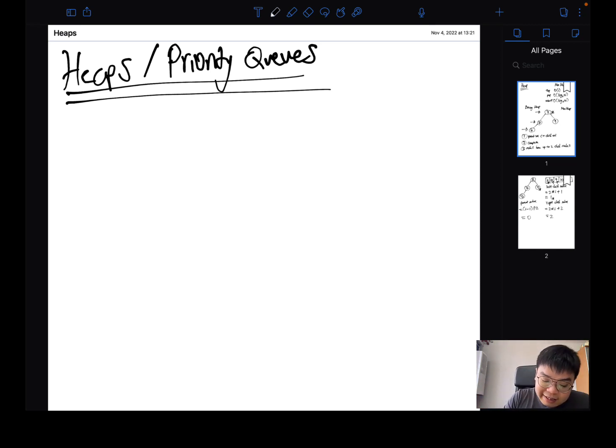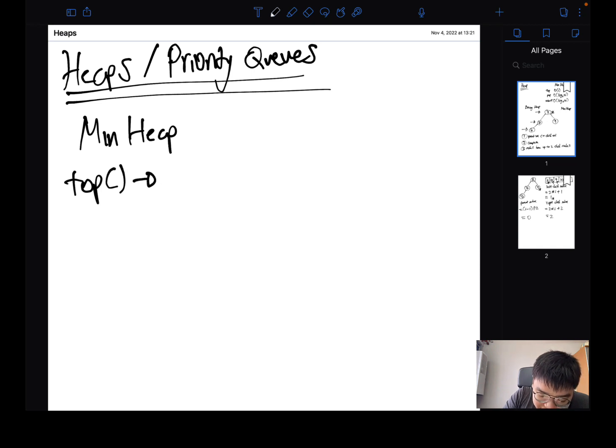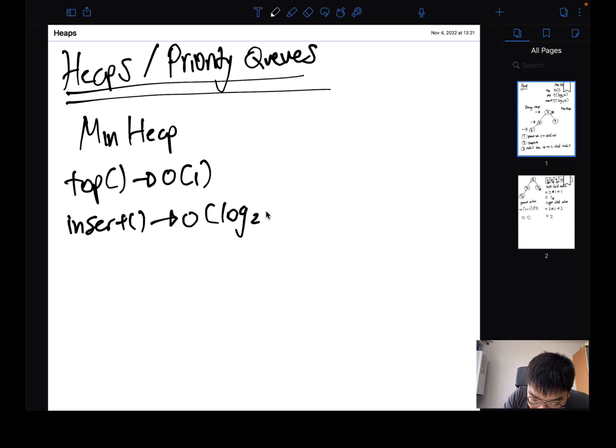And the idea is if you have heaps like this, for example, a minimum heap of numbers, you're able to support finding the minimum number inside this heap using the top operation. In this case, this would be O(1). If you wish to insert something into the minimum heap, it is very efficient as well. So in this case, insert would be O(log base 2 n).